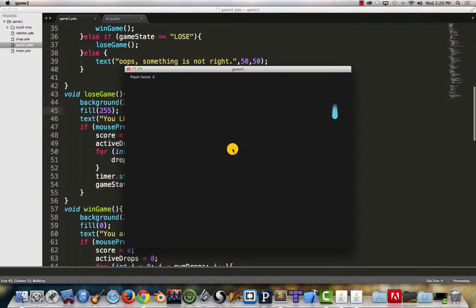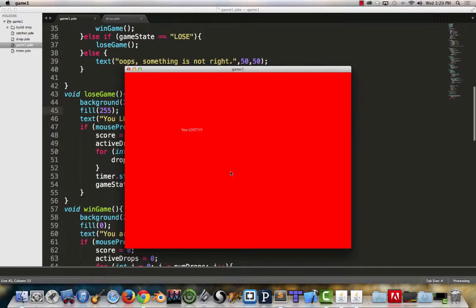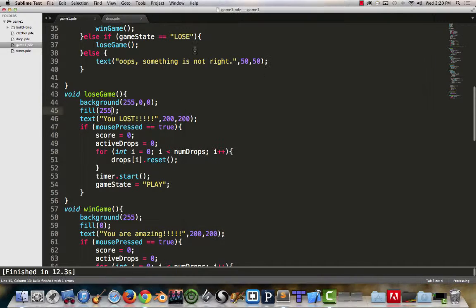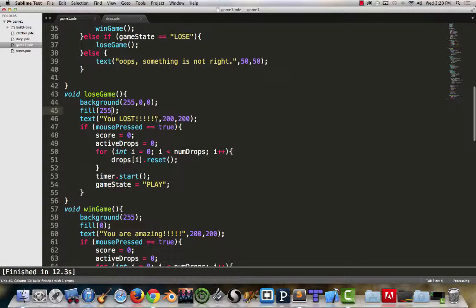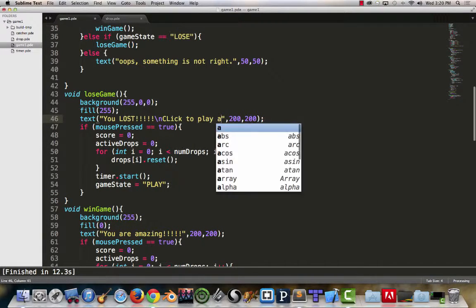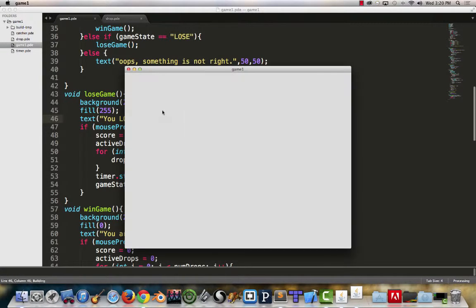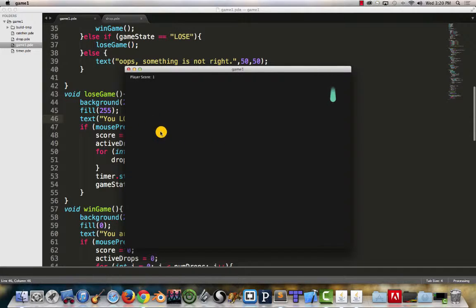Now when I run my game, I'll just lose right away. Yep, now I've lost. Click to play again. So we can see that it's now starting to work. Now if I lose, prove I can do it.